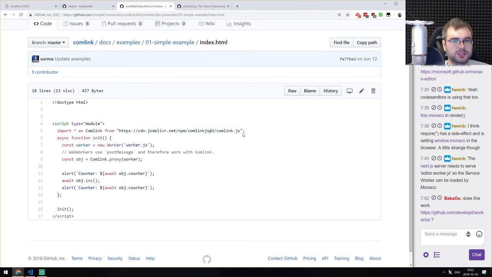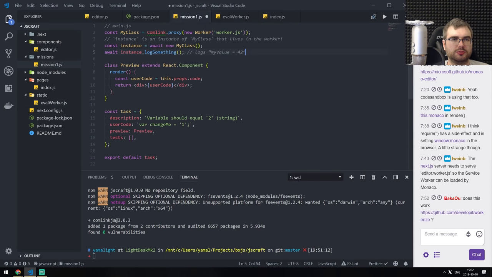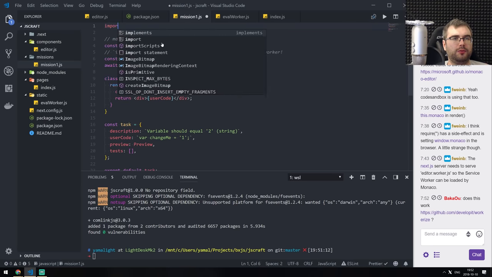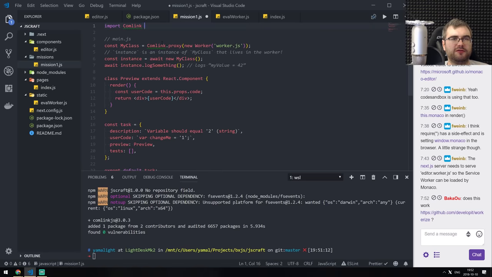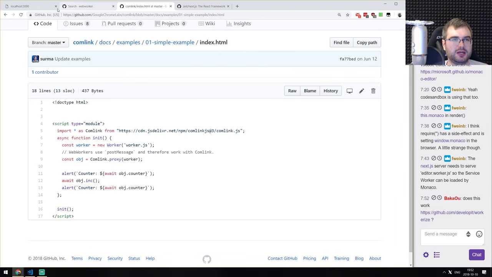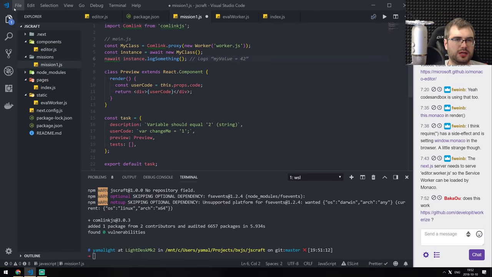Okay, and in HTML, we are just going to basically say import Comlink from comlink, right? And okay, so let's see. Theoretically, if we now start the app, we should see the logging from the web worker, right?